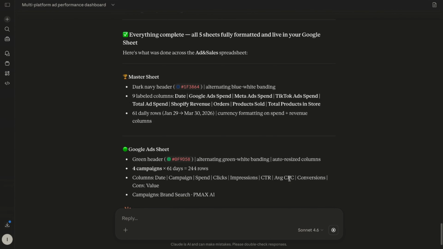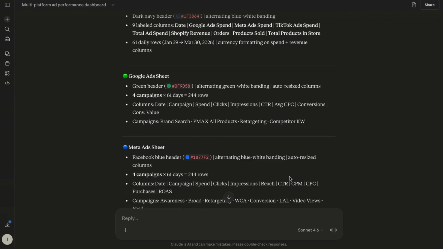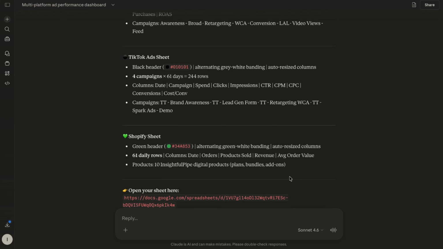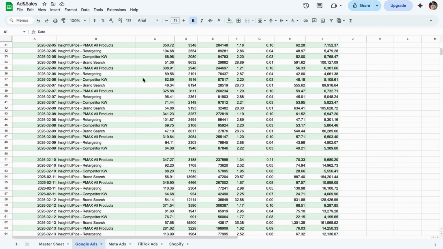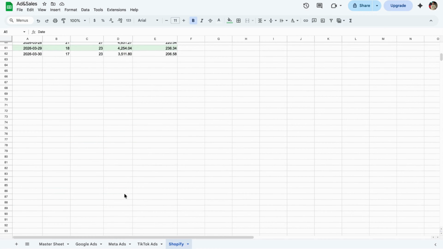Claude creates all 5 sheets and applies formatting to each one. Google Ads gets a green header, Meta Ads gets blue, TikTok Ads gets black, and the master sheet gets a dark navy header with alternating row colors. Let's verify on Google Sheets. The individual sheets are created.